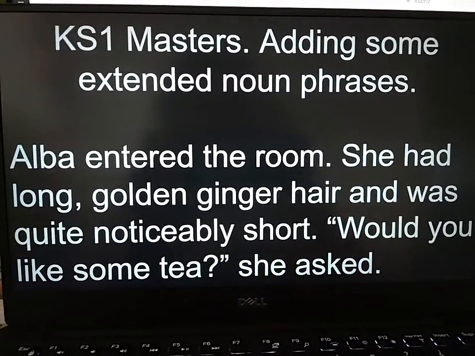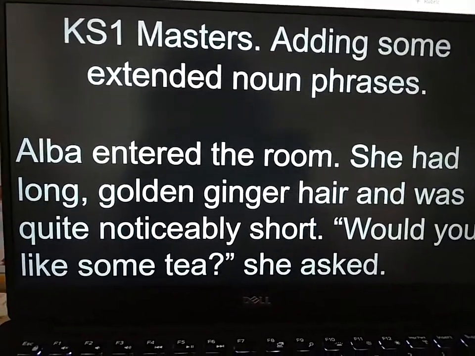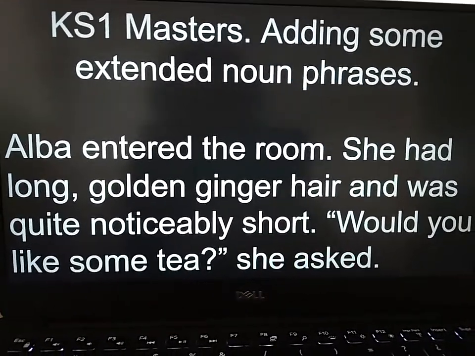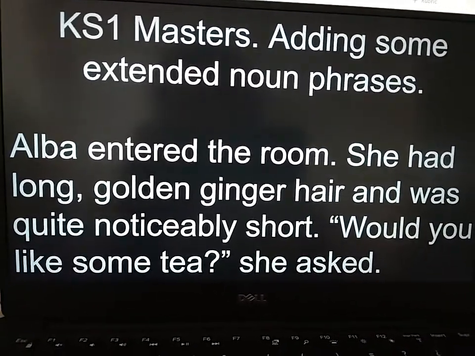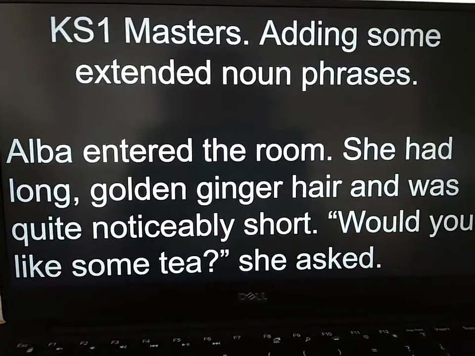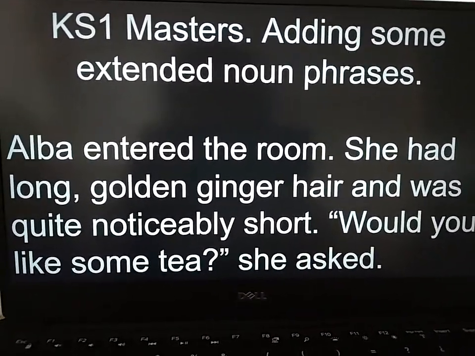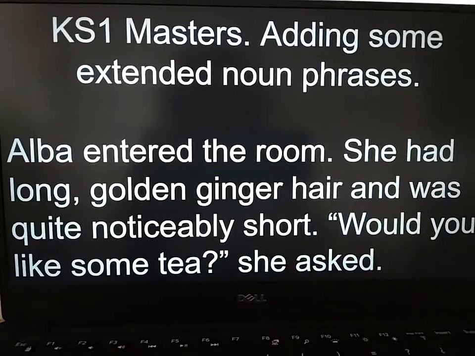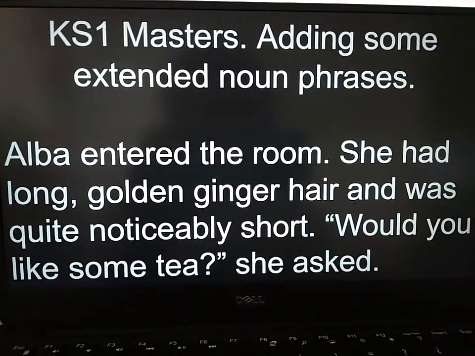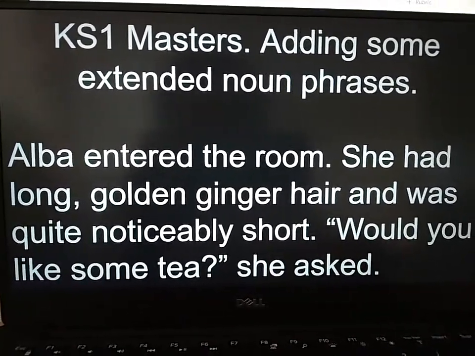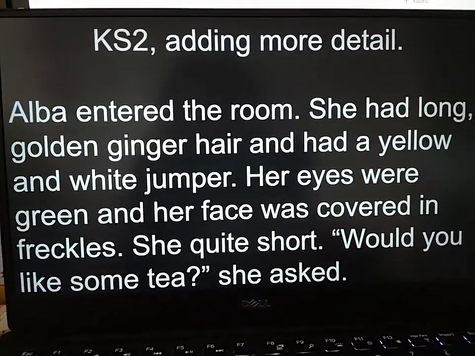Okay, so the Key Stage One master. When I used to teach younger children, this is what we would do to get the really clever year ones and twos to show off. We get them to use extended noun phrases. So that is usually two adjectives for every noun. Alba entered the room. She had long golden ginger hair and was quite noticeably short. "Would you like some tea?" she asked. Okay, so our description's already getting longer.